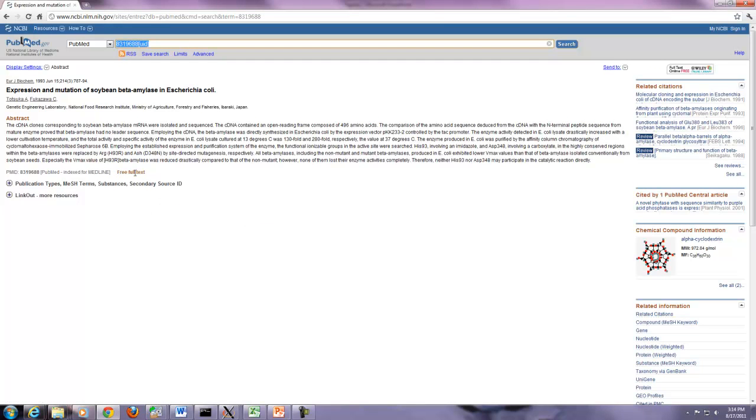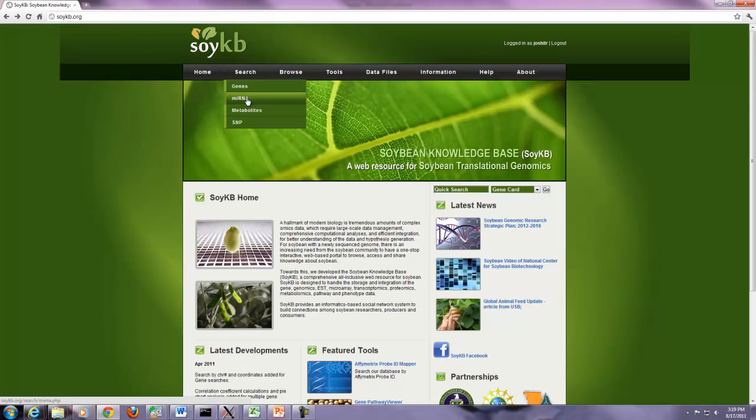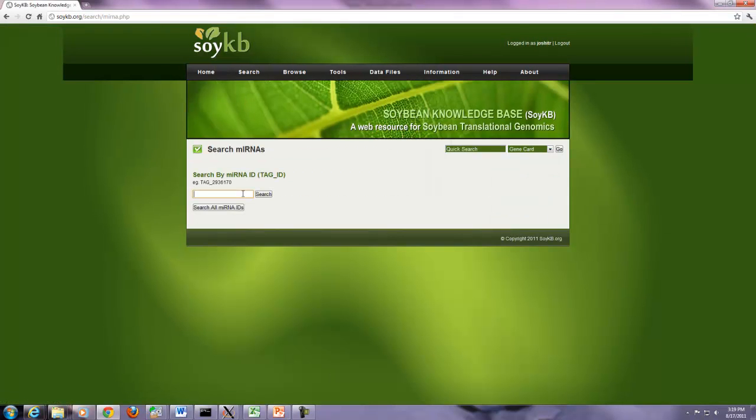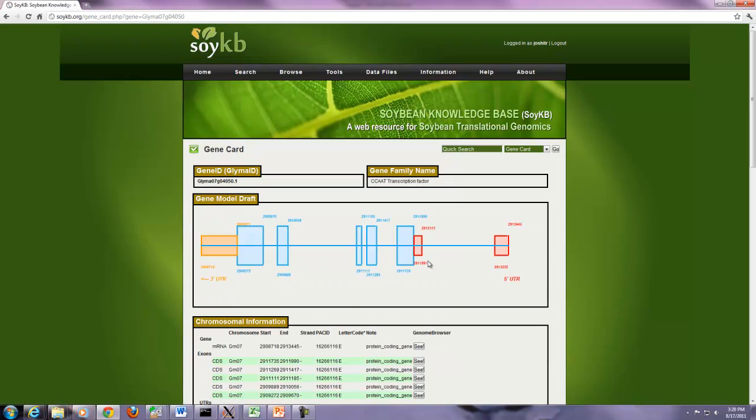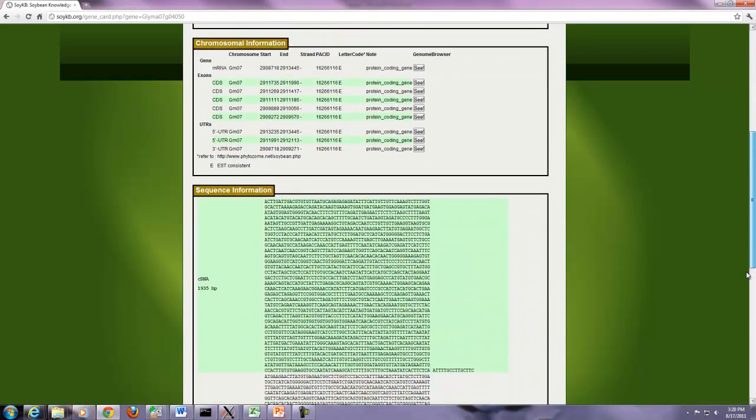Now we will look at the miRNA entity. miRNA can be accessed using the search menu. The search menu supports partial name searches. The miRNA card page lists the details about the miRNA sequence, miRNA family, expressions in small RNA libraries, and the predicted target genes in the soybean. The target genes are linked to their respective gene card pages.